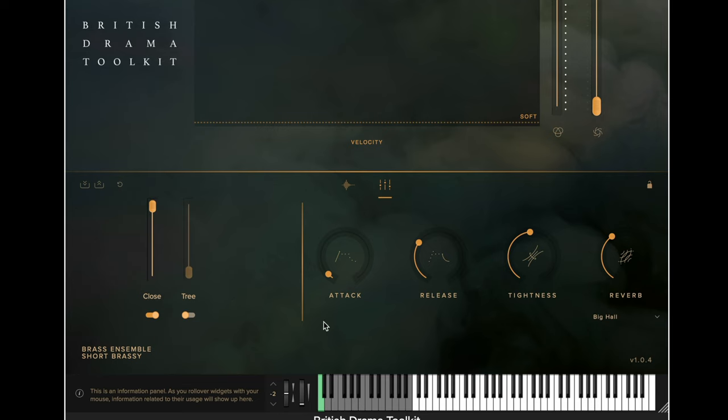To the right of this, we then have some different controls. So we have an attack and a release. The attack, when increased, will give you the ability to set how long the sound fades in for in seconds. The release allows you to set how long the sound will take to fade out once you've let go of a key. Again, this is in seconds.